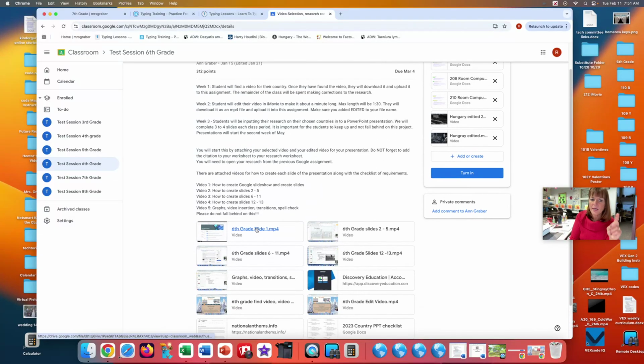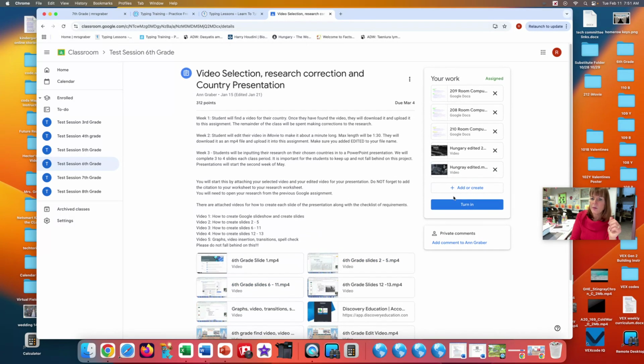You will start with slide 1, which is going to set up your title slide, create your presentation, and then you're going to continue on following the instructions for slides 2 to 5, 6 to 11, etc. So let's start today by clicking on plus, Create, and we're going to create a slideshow.